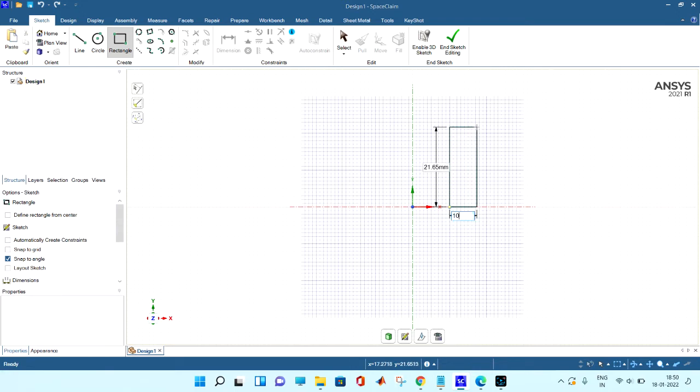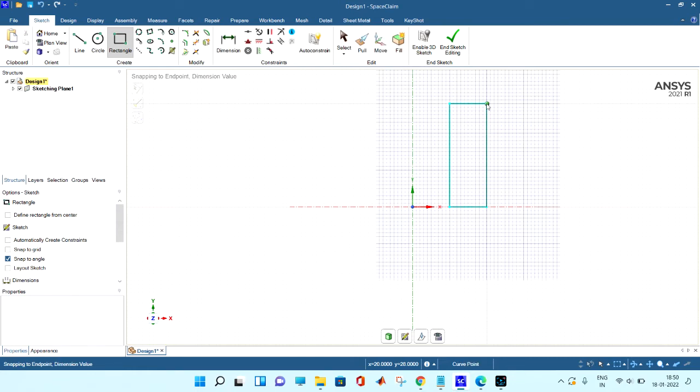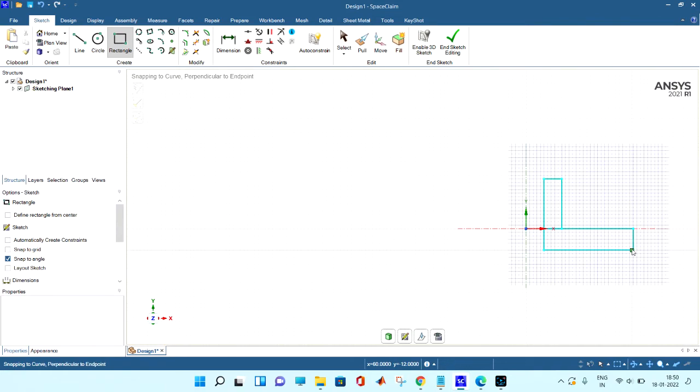That will let us change the dimensions. Then use the tab to change length to width, width to length. Then press enter. When you press enter, the rectangle is made. Then from here we make a new rectangle. This dimension is 50. The height is 12 mm, and I press enter.